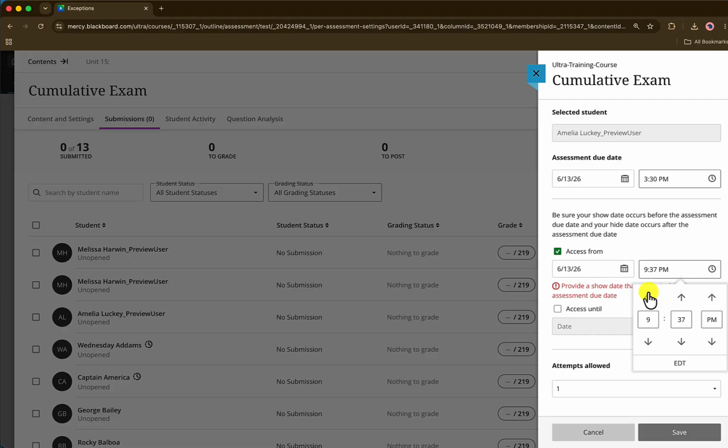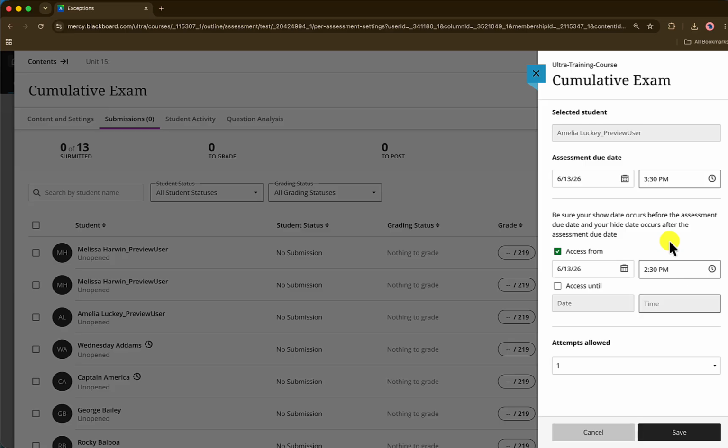For example, I want this to open up at 9, and I'm going to use the arrows for the minute. Actually, I want this to open up at 2. So I'm just going to use my arrows to make my adjustments. I want this to open up at 2:30. And once I'm at the correct time, I click on the white space above 2:30. Then I'm going to click the box to the left of Access Until to close the exam off to the students.